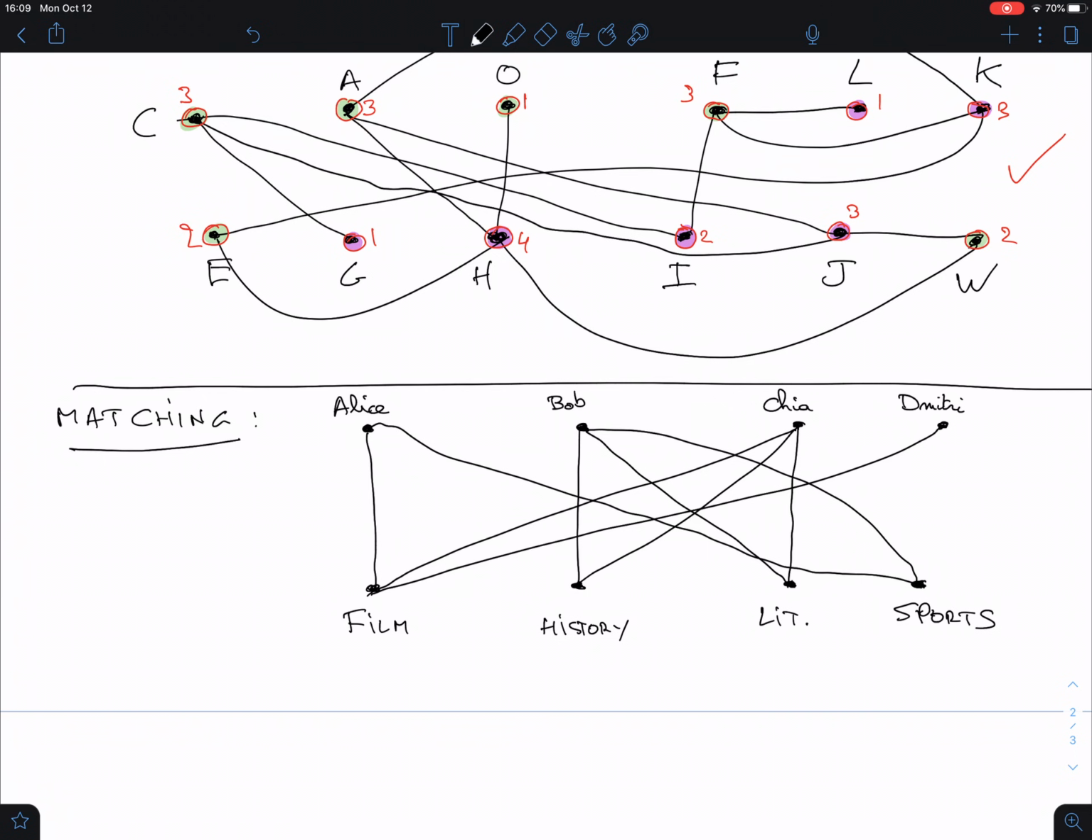Now, in this quiz, let's pretend, I don't know, probably there is such a competition like that. For each topic, the team has to put one of their candidates in front and say he's going to answer the questions on this particular topic. So we know these are the knowledges that Alice, Bob, Chia and Dimitri have, and these are the topics that we now have to assign them to. So how is this team going to decide who is going to take which segment of the competition? Who's going to do the film questions? Who's going to do the history questions? Who's the literature questions? Who's the sports questions? That is what is called a matching.